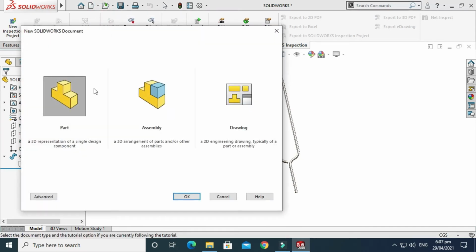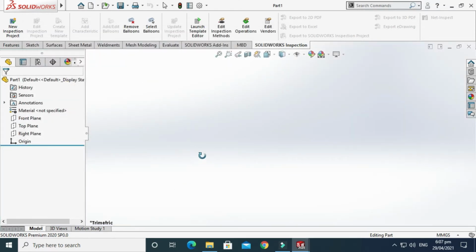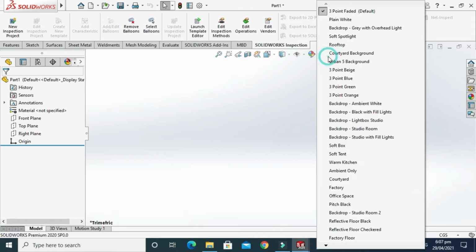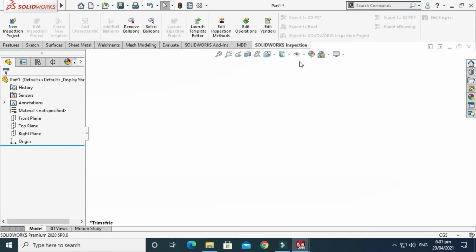So first of all, go to new and select part and press OK, and now we are in the SolidWorks interface. First of all, I'll change my units to CGS. Mostly I use MMGS, but in this drawing I'll use CGS. Also, I'll change my background to plain white.